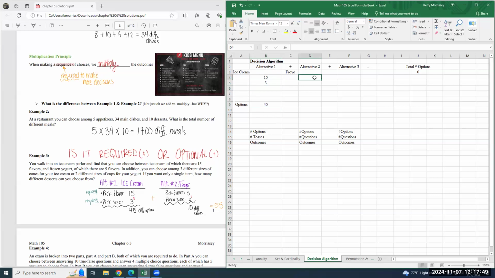Let's do it again with your frozen yogurt. So here we have frozen yogurt. We choose a flavor. So one more time, I'm going to pick 5 different flavors. Now I'm going to choose vanilla for my flavor. All right, now I have to pick a size. How many sizes do they have? Well, they only have 2 sizes.